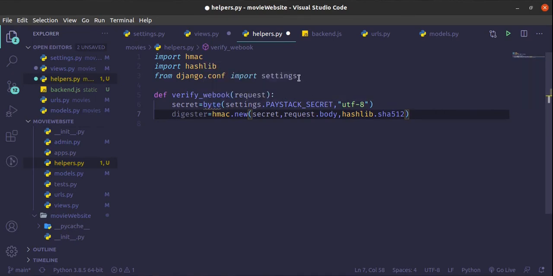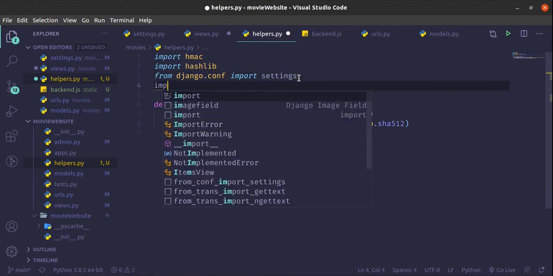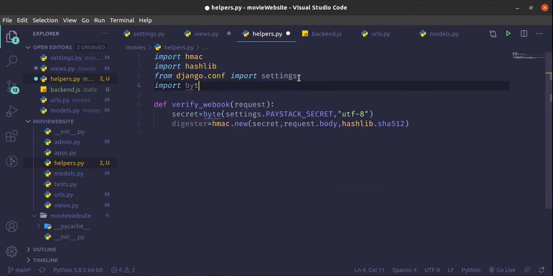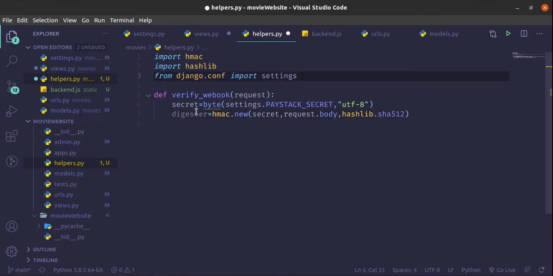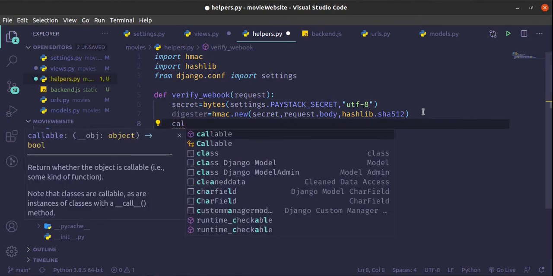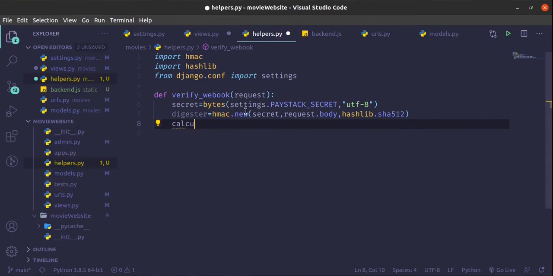First you have to import bytes. Oh, sorry, you don't need to import bytes. It's supposed to be bytes instead of byte. Sorry guys. So calculated. The next thing you want to do is calculate the hex for the digester. Okay, so calculated signature.